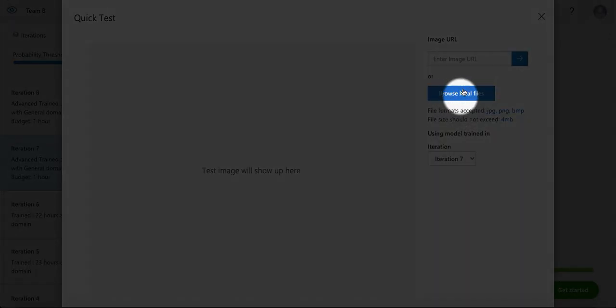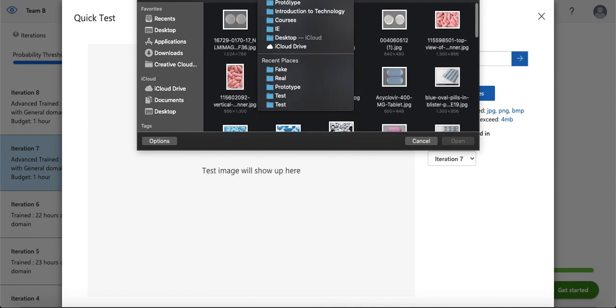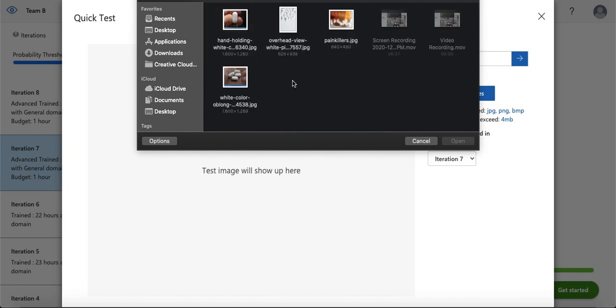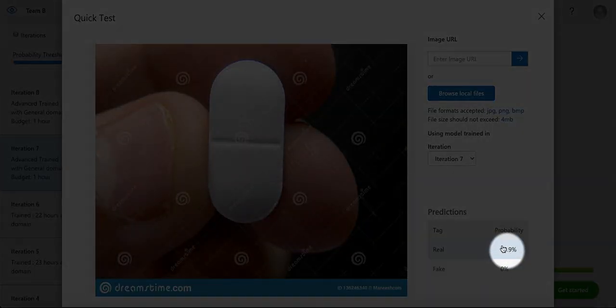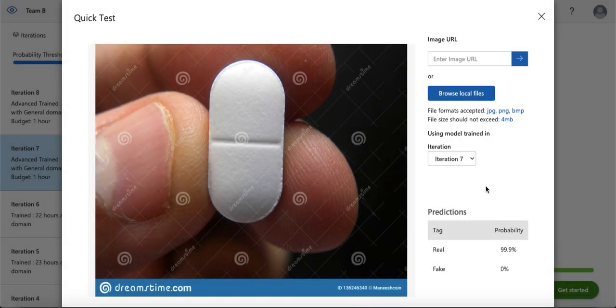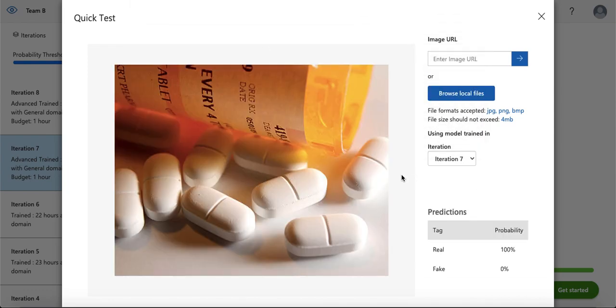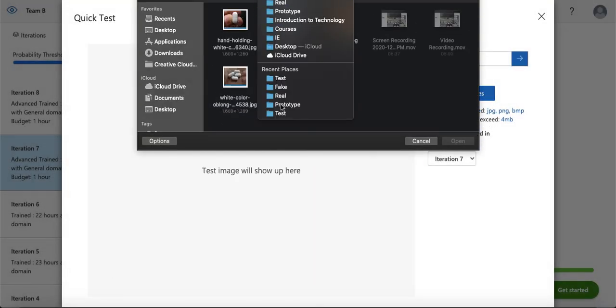And we're going to go to Browse Local Files. We already have some test images which are not in the system. And we're going to select, for example, this first, which is a white pill. And we can see how it shows the probability of 90.9% of real. We're going to try with another one, as this one, which has more elements, and it's real 100%. So we can say the system is well trained.